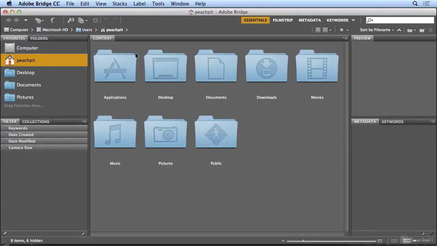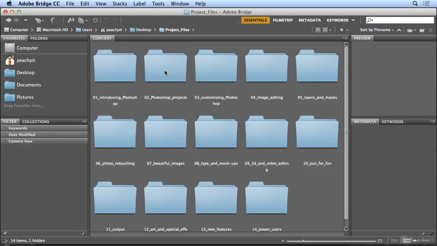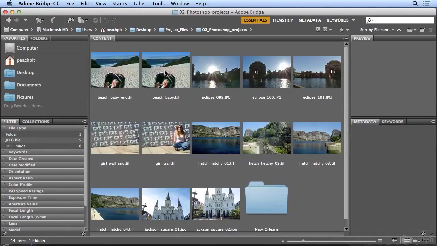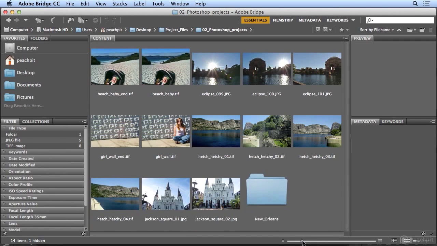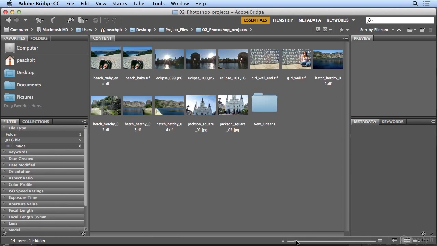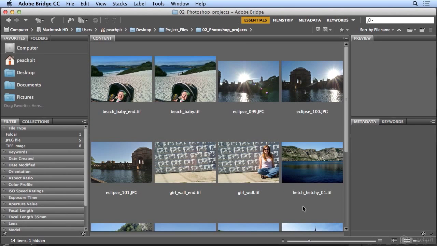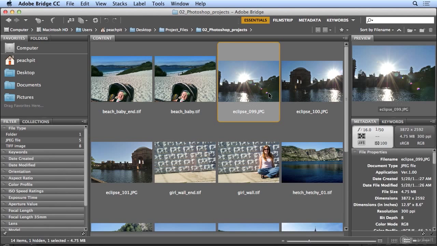Once Bridge launches, it brings me to my user folder, and I want to get to our lessons for this video. So I'll double-click on the desktop, double-click on Project Files, and we're in Chapter 2. Now your Bridge preview may be smaller, so there's a slider down here at the bottom right to make the images in this folder larger or smaller, and you can see that I've taken a few shots that could be turned into a panoramic. We'll start with the Palace of Fine Arts, and I was actually taking this during a solar eclipse in San Francisco, but I think the eclipse had mostly passed at this point.